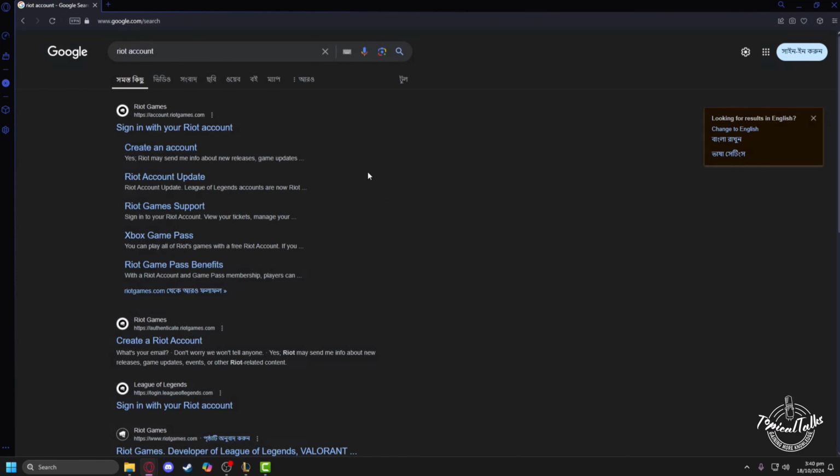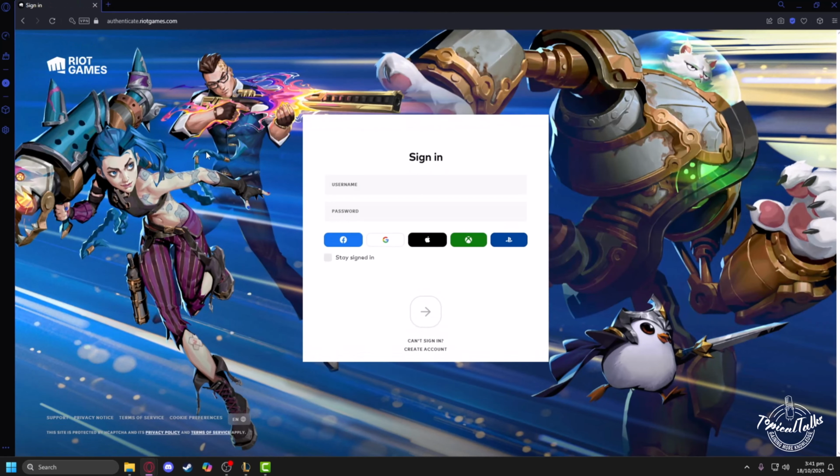After that, from the top hand side you will see the official Riot Games website. Just left click on it. After that, you will need to sign in to your Riot account in here.